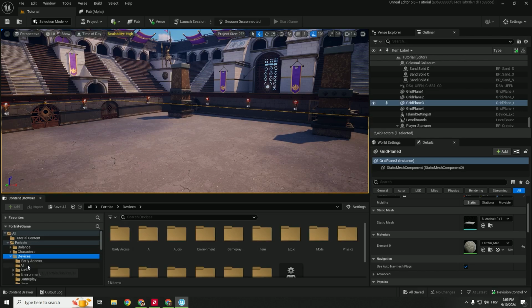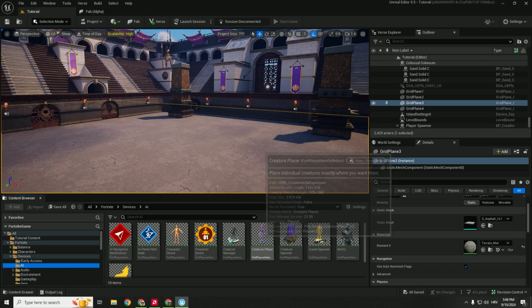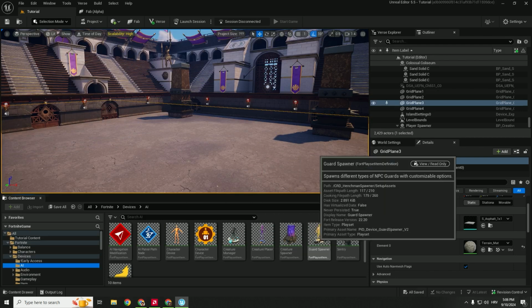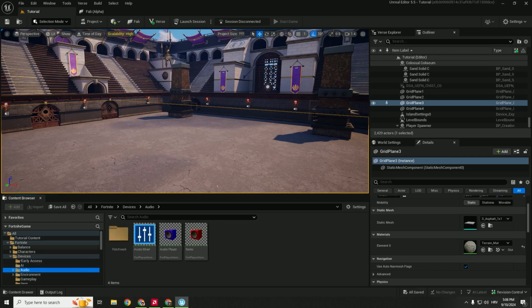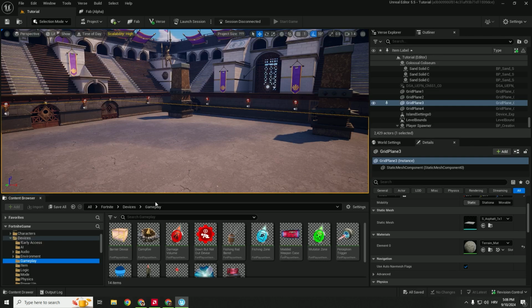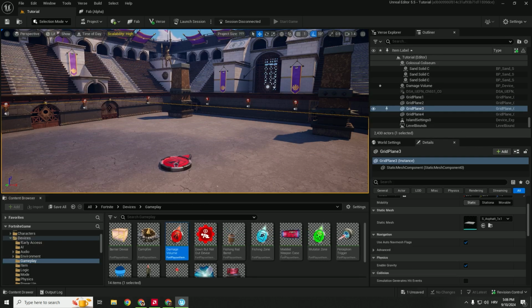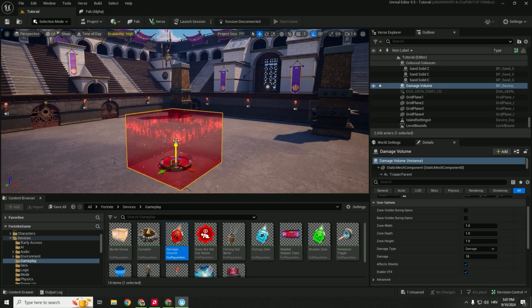So we can change, for example, if you go to AI, you can see that you can add a creature placer, which will define the creatures, a creature spawner, a guard spawner. You can see the audio mixer, audio player. You can see all the different gameplay devices that you can add, like the damage volume. For example, over here, if a player comes into the damage volume, it will die.